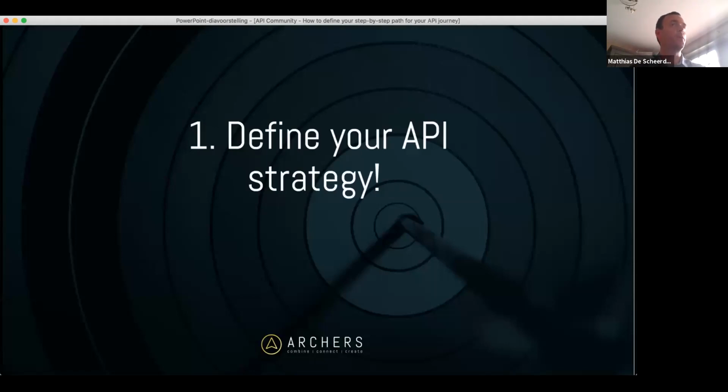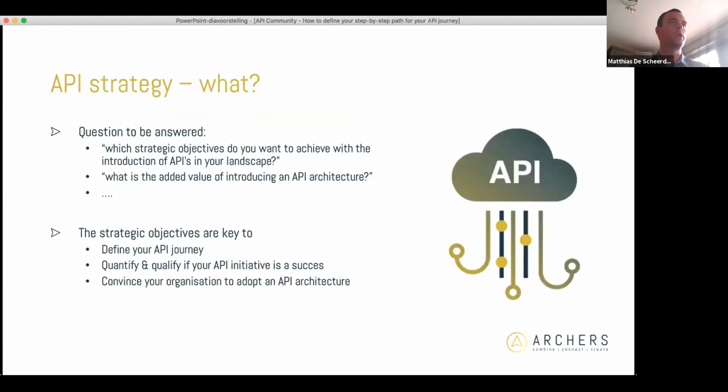So as a first step, you need to define your API strategy. Having an API strategy is essential because it will help you set the right focus for your API journey. You will compose your program and make your decisions by reflecting on your API strategy. But what exactly is an API strategy and what does it contain?